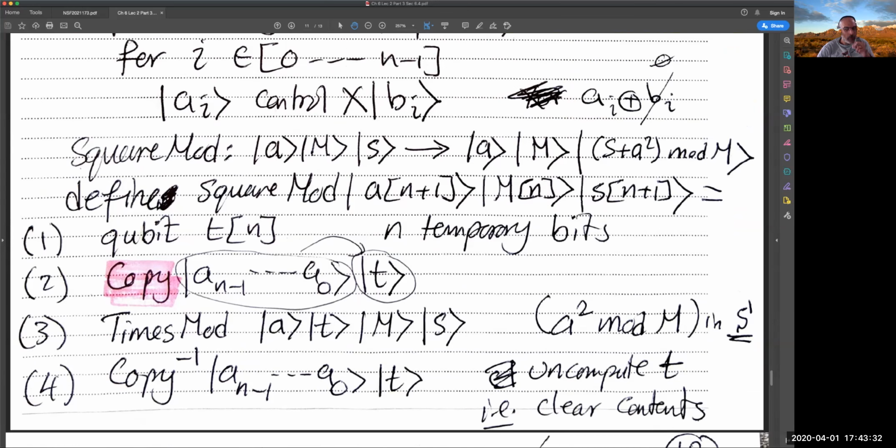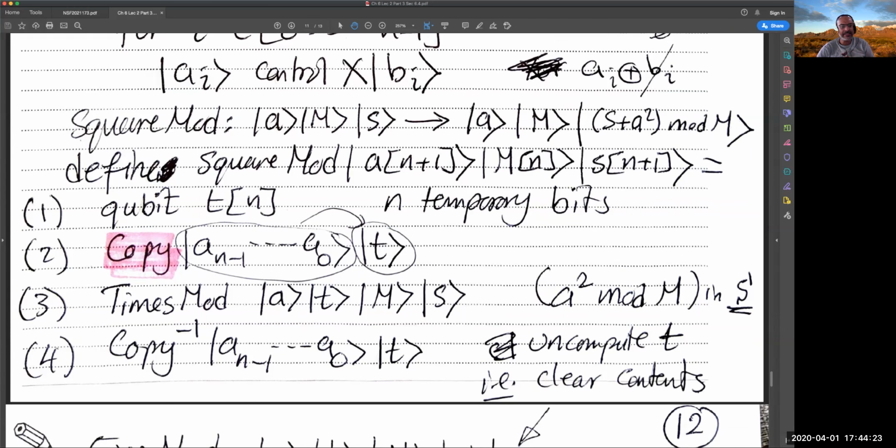Now, square. We'll need the square in doing exponentiation. We'll see how in a little bit. Square mod takes A, M, and S as the result, and you produce A, M, and then the result would be S, which is the initial value, that would be 0 plus A square mod M. So define square mod. A is a register of n plus 1 bits, M is an n bit register, S is an n plus 1 sum. Note that A sub n and S sub n here are going to be extra, but they are needed for other purposes, as we will see in a little bit.